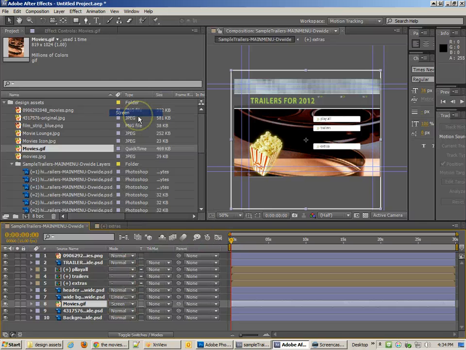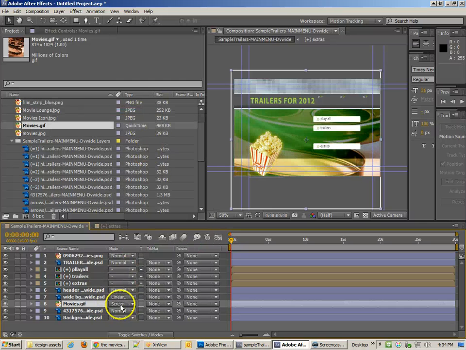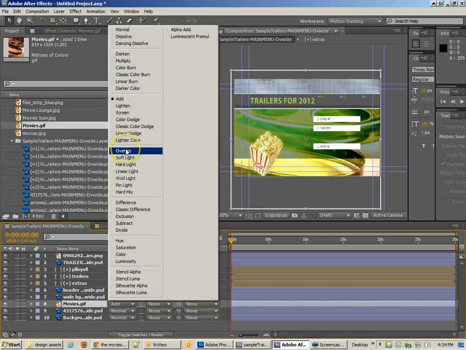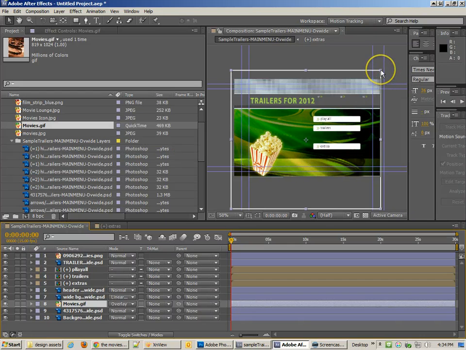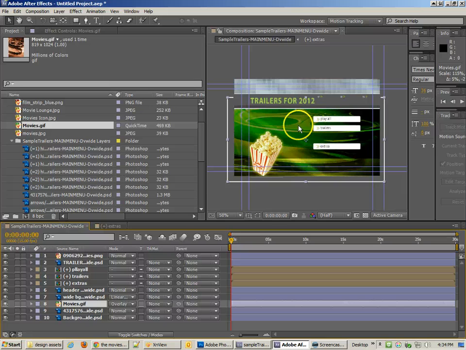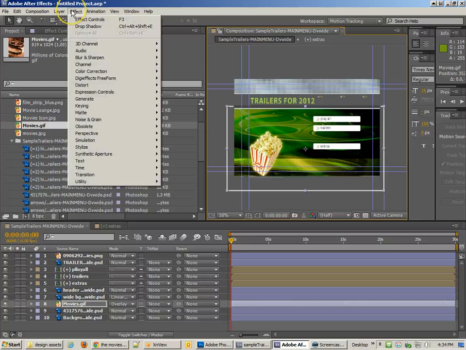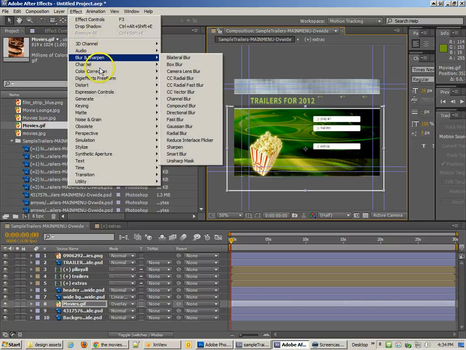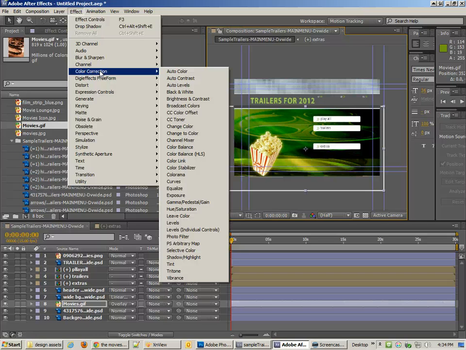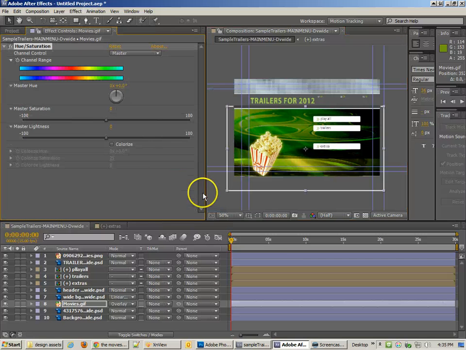Maybe I can make it screen, or let's see if we can find something that looks better than that. Add. No, that looks kind of yucky. Overlay. It's a really ugly color for that. So what I can do actually is remove some of that color. Color correction. Let me go to brightness, contrast, auto levels, auto color, color balance. Where is that? Hue saturation. There we go.